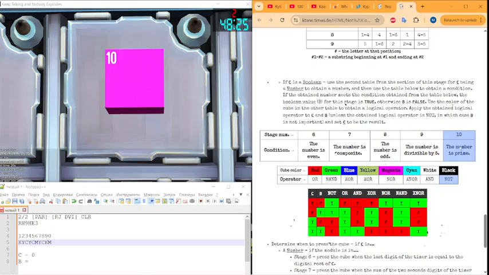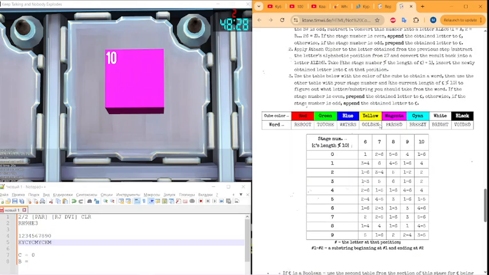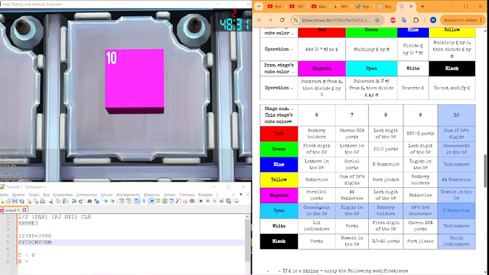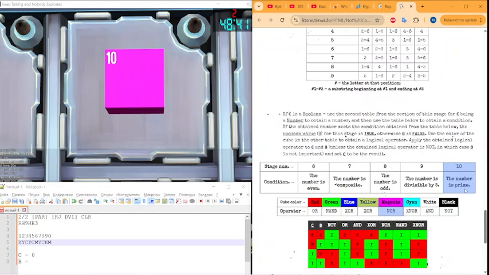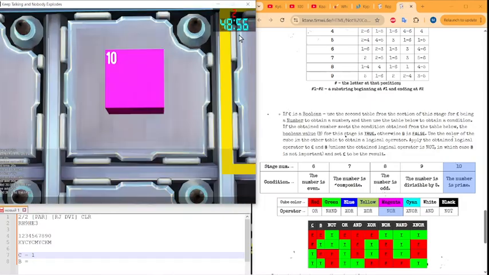And the final stage, magenta, vowels in the serial number is 1, number is prime, false, B is false, magenta NOR 0, NOR 0 is true, so this has to be true, so the number has to be prime.